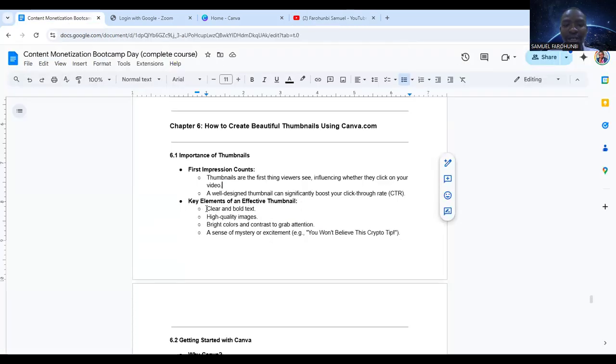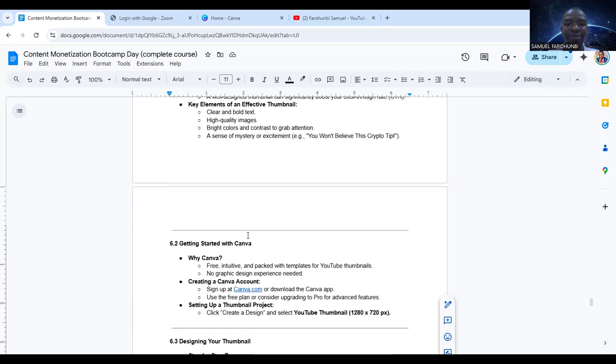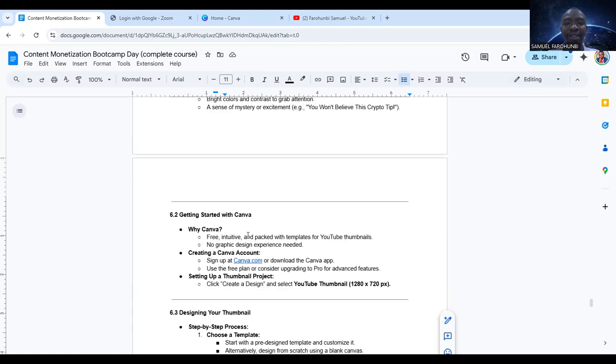Your thumbnail must be clear and bold. It must have clear and bold text. Your thumbnail must have high quality images. Your thumbnails must have bright colors and contrast to grab attention. Then you must make a sense of mystery or excitement or sadness, as the case may be. That is what you do whenever you are creating a thumbnail. And for Canva, thumbnails are very, very easy to build because you have a lot of templates.